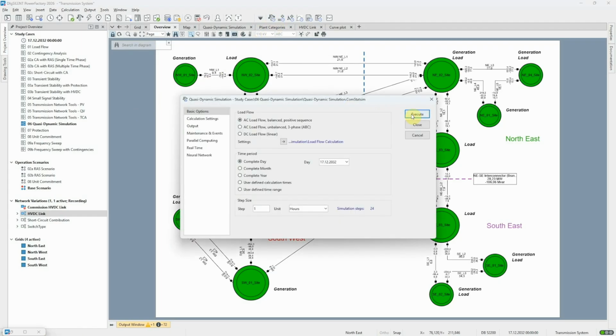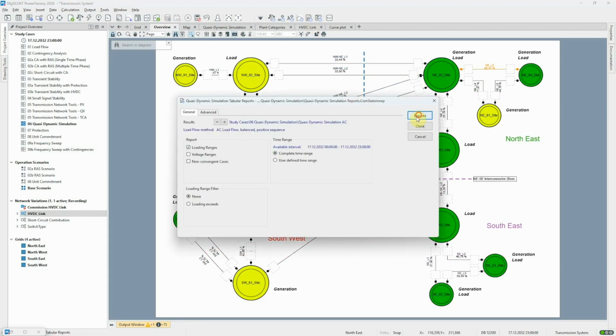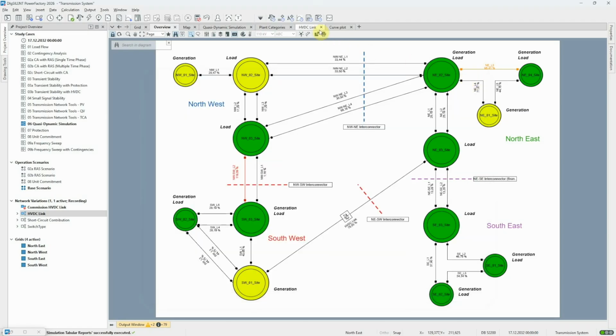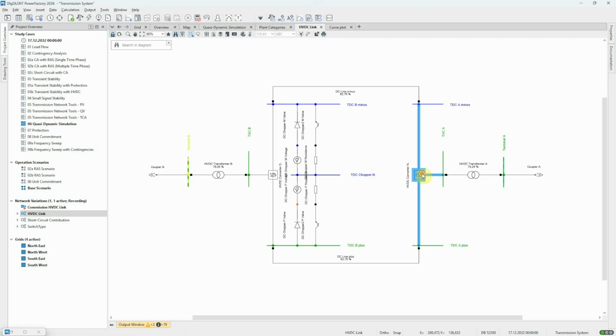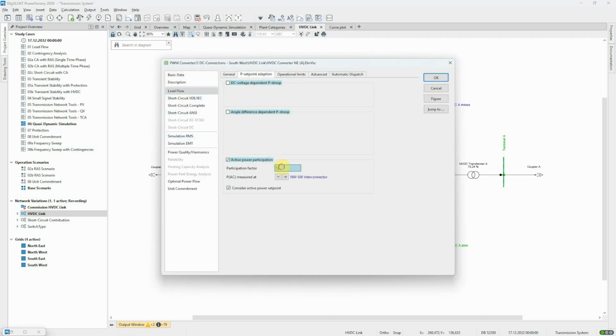Now, rerunning the simulation, it's seen that the worst loading is reduced. Further adjustments can be made. The sharing factor can be increased so that no circuits are overloaded at any point in the day.